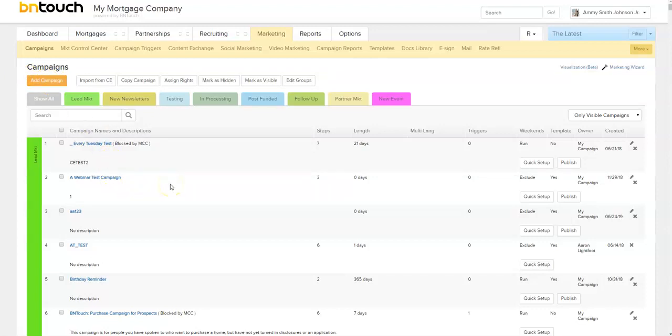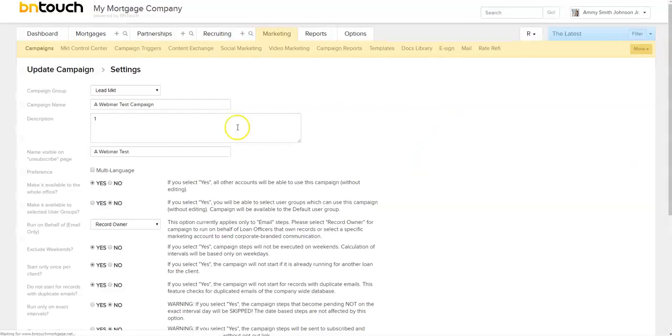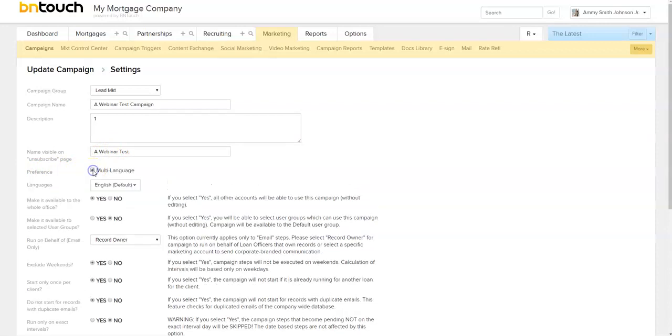But we are going to be adding a Spanish version of one of our existing campaigns so that Aiden P, the record we just set, can start getting his Spanish content. So then we will come right over here to this pencil icon. This will bring us into our campaign settings. Okay, and you will see in the preferences row here, there's a checkbox for multi-language. All we need to do is click this box.